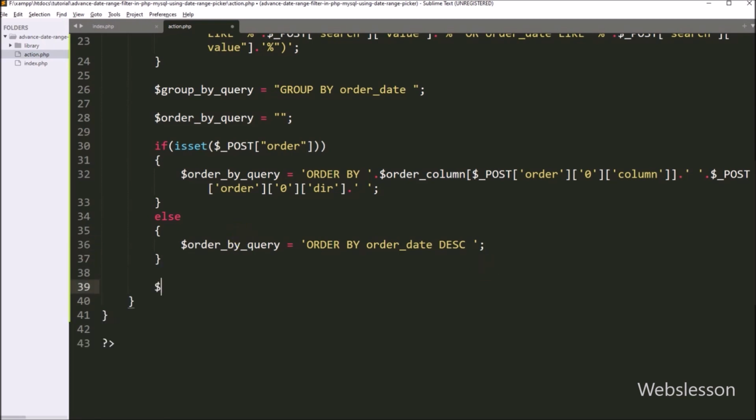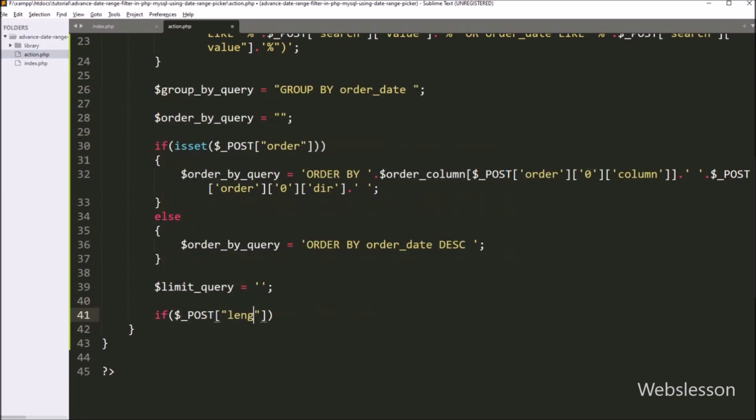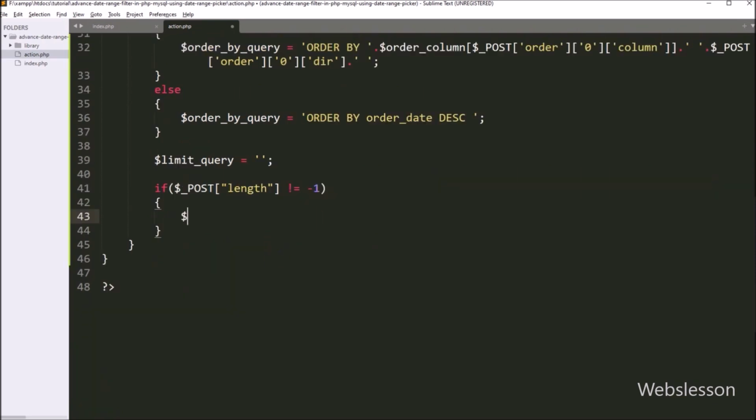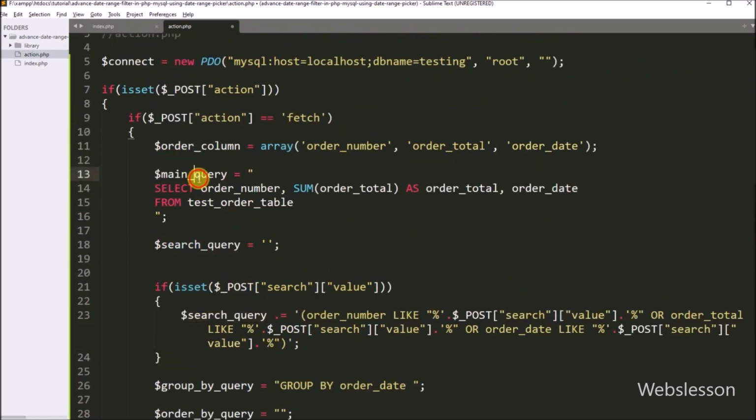Now to store the limit query details, here we have to create the $limit_query variable equal to a blank value. And below this, we have to write an if statement, and under the condition, we have to write the $_POST length variable value is not equal to -1. If this condition is true, then it will execute the if block of code. And under this block, we have to write the $limit_query variable equal to a limit statement with the $start variable and $_POST length variable. So here, we have stored the complete query to fetch data from the order table under different variables. So we can execute the query as per our requirement.